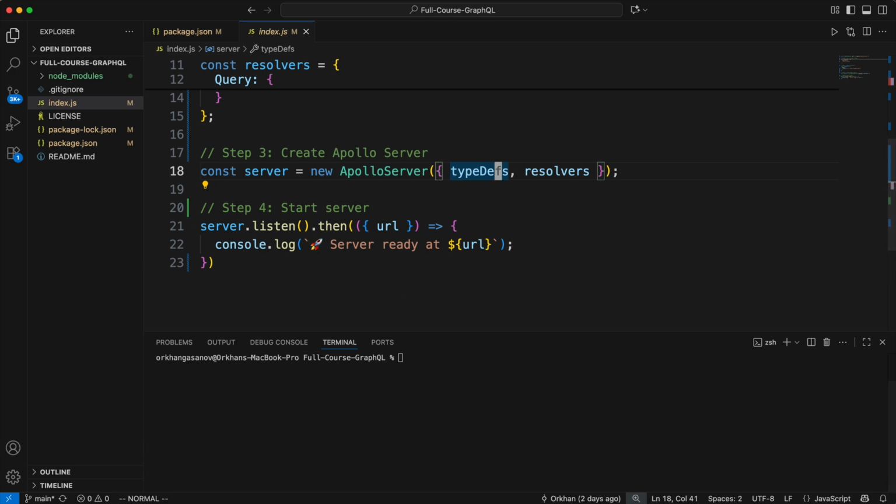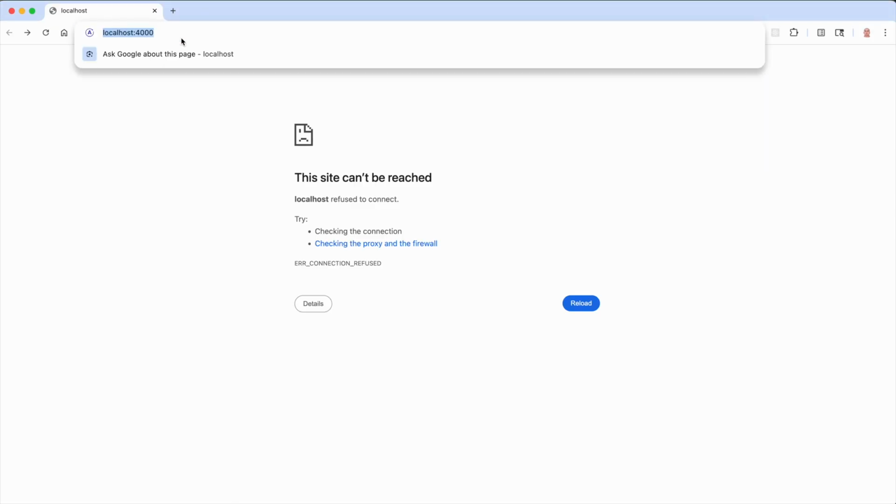That's it. Let's go and start our server. For that, let's run node index.js, right? It's our index.js file. After running that, our application is now running, GraphQL is running on port 4000, and let's go to that port and see what we got there.